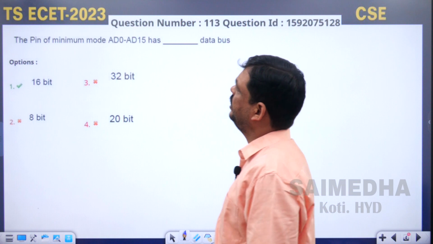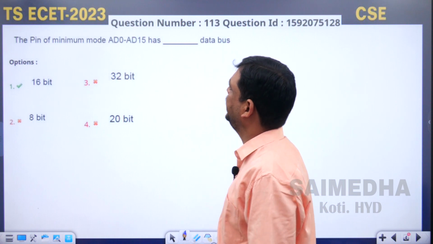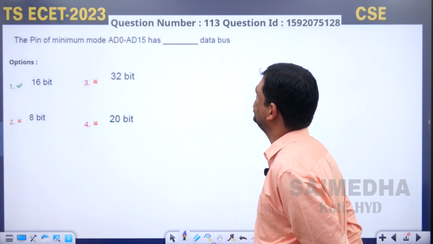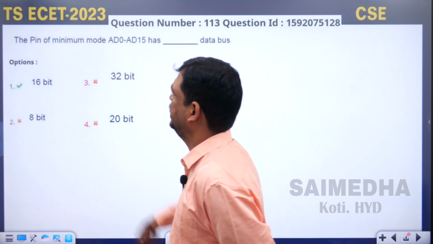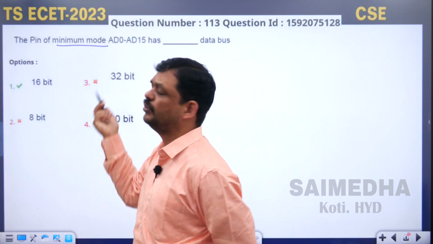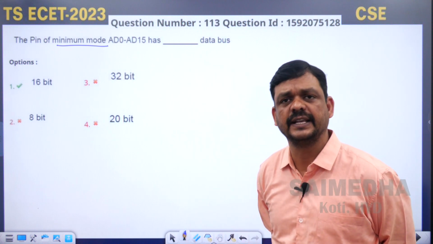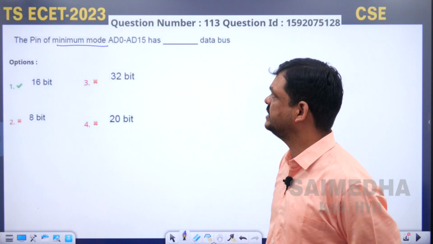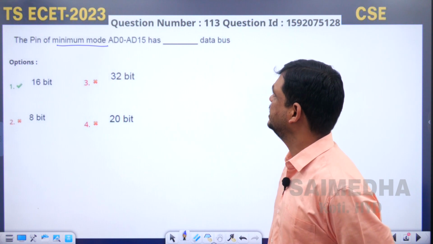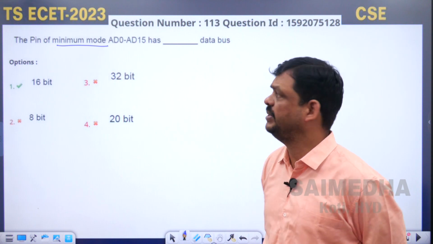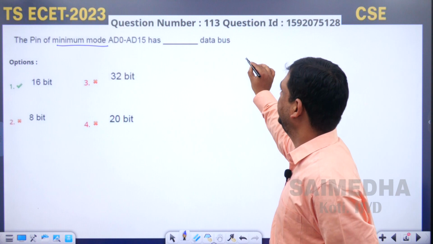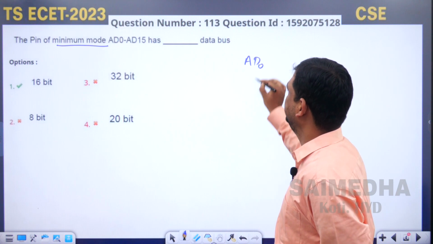The pins of minimum mode AD0 to AD15 act as a dash data bus. See, it is clearly mentioned that it is minimum mode. In minimum or maximum mode, the function of AD0 to AD15 is fixed. These act as address and data lines. But in minimum mode, these act as a 16-bit data bus, because internally AD0 to AD15 is there.